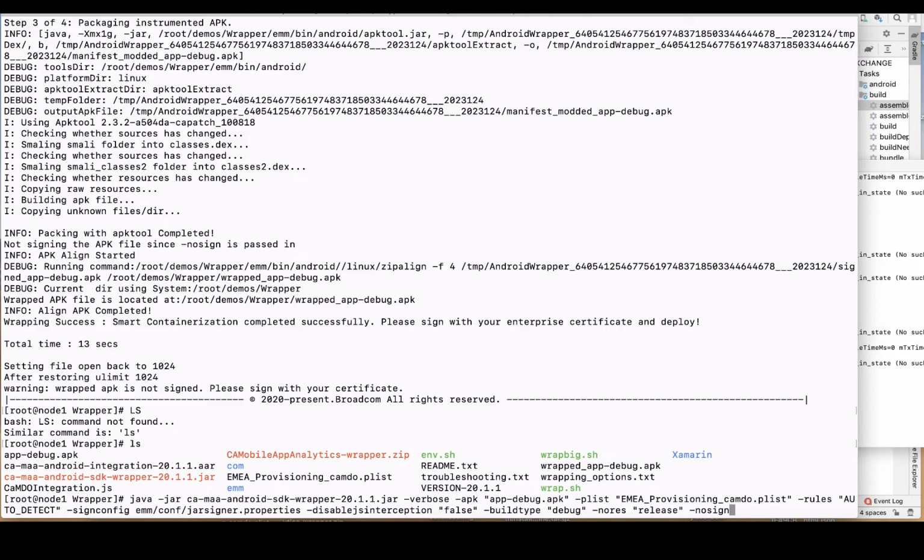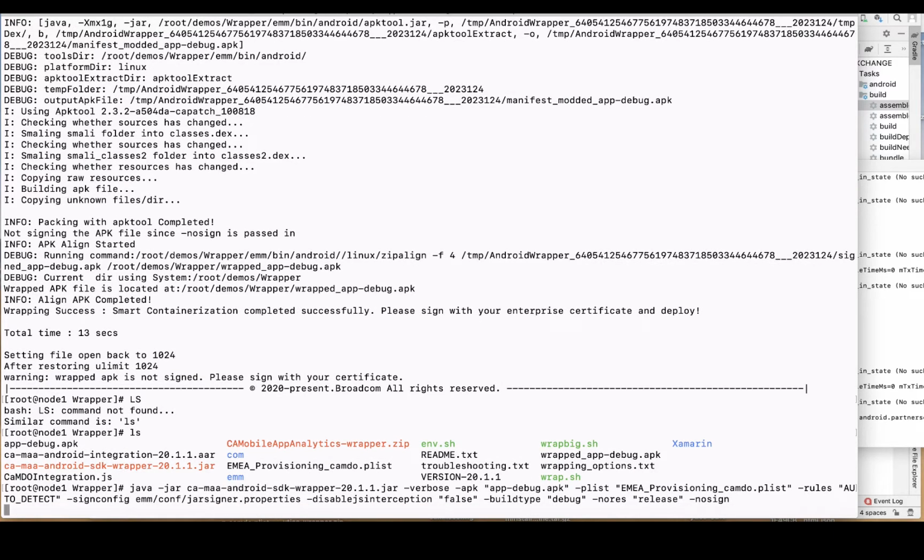There are different rules, basically XML files in the wrapper EMM conf folder. By using auto-detect, we are telling the jar file that whether this is pure Android or a hybrid doesn't matter, just detect which one it is and use the relevant XML file with the configuration and interception of those events in the APK. We also define the default jarsigner properties there and a couple of other things like build type debug and no-rest, so no resource checking. And I'm also choosing not to sign this resulting APK file. So that works as well.